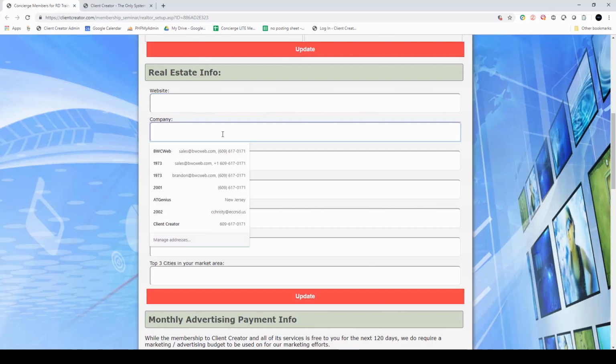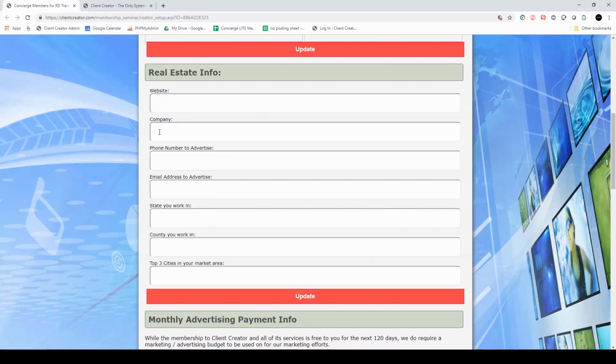Company information. Again, this is more for the signature and the layout and the details of your real estate company. So anything that's required here, put the real estate company that you work for. Phone number to advertise, whatever you want to be public. If you have an office phone number that you just want us to use, it's fine. If you want us to put your personal phone number, put that in here as well. So whatever phone number you put here, we will use for the marketing. Same with the email address, whatever email address you want to use with your marketing.